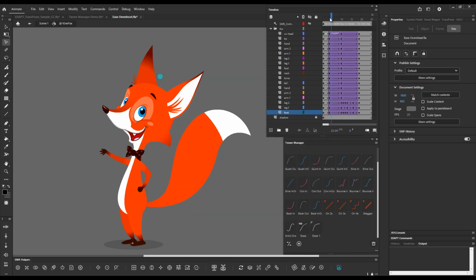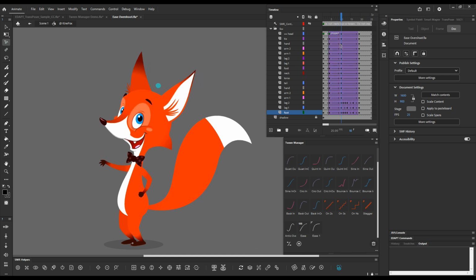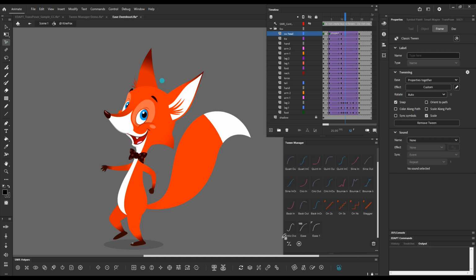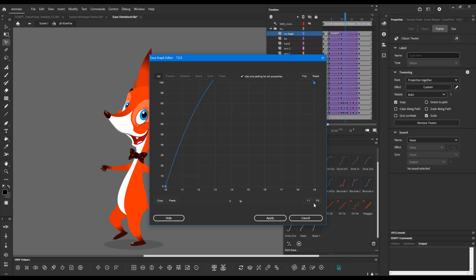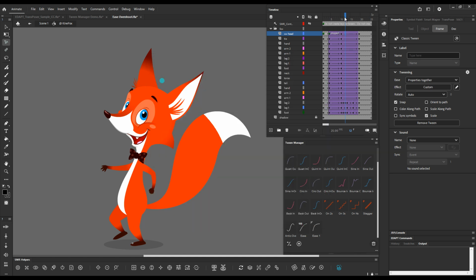So we are anticipating the anticipation, because I want to have full control over my antic pose. And then we have an overshoot like this when we settle into the second key.